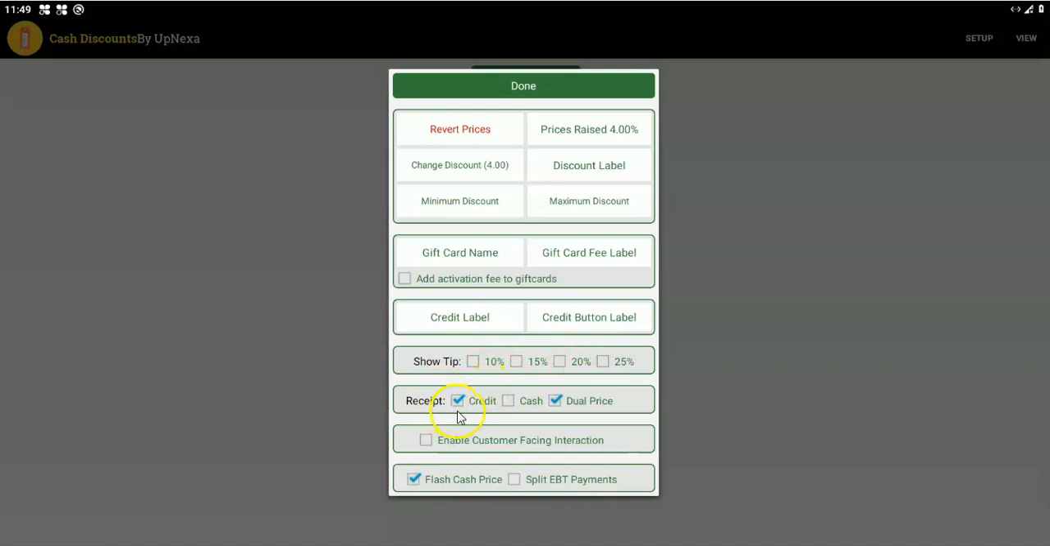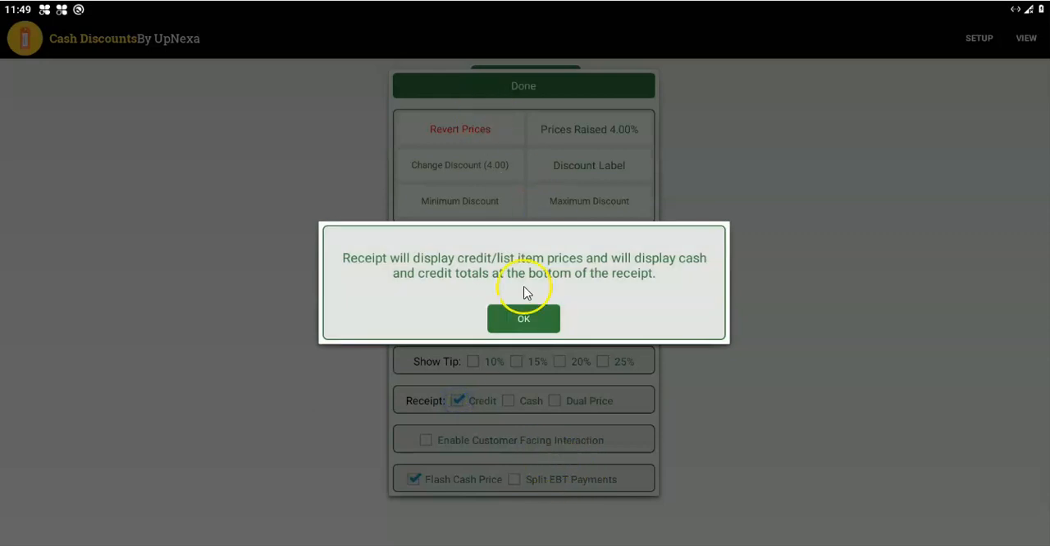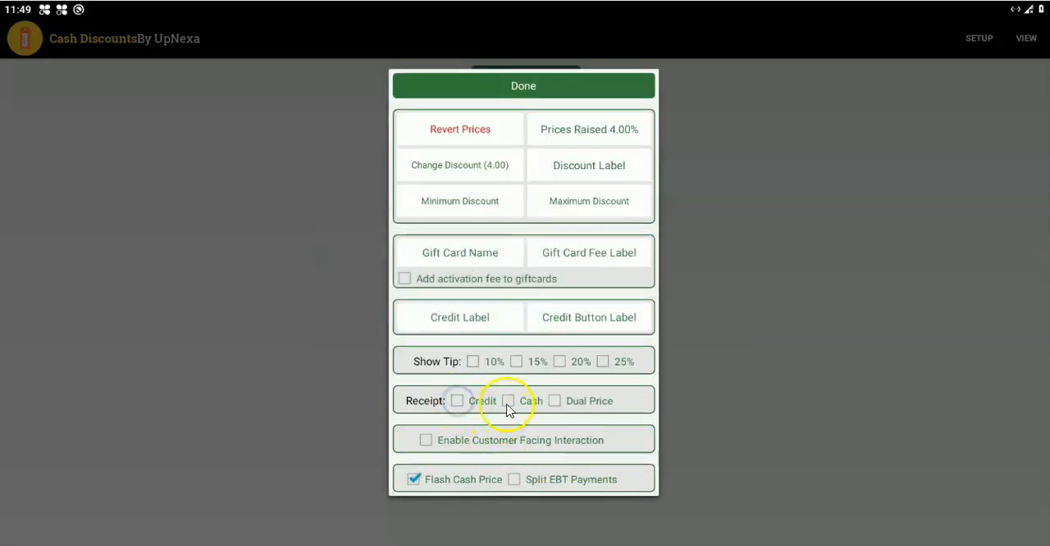Okay, the receipt can be a credit receipt. What that's going to mean is it's going to show the regular prices or the credit prices, whatever you call them under this credit label. It's going to show those prices, and at the bottom it's going to show the credit price as well as the cash price. That's if you check this option. If you chose this option right here, cash, then we're going to show all the cash prices on the receipt, and at the bottom we'll put the credit price or the list price or regular price, whatever you call it, as well as the cash price. So that'll be at the bottom as a total.